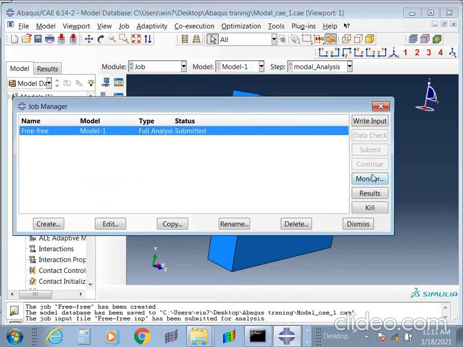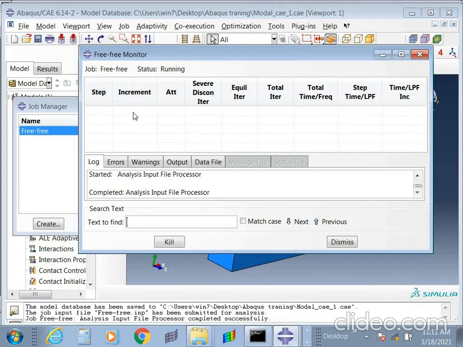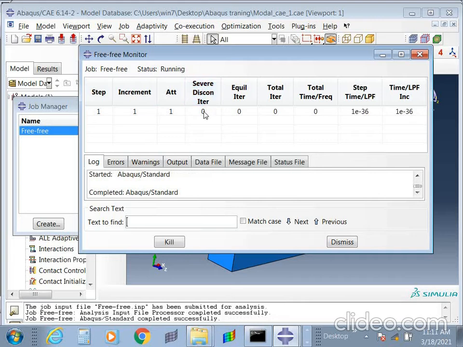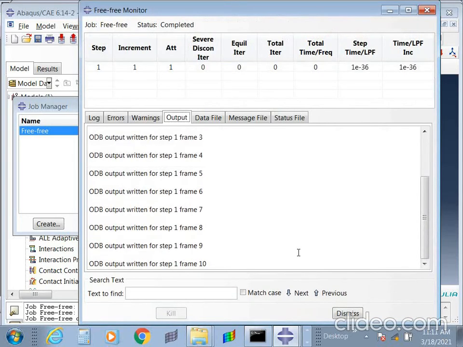Now you can see the monitor. Here you can see what step it is solving, increments, attempts to increment, which server it is connected to, everything. These are related to time step, time, everything. Okay, any error it will display here, any warning it will display here. Output, how many frames.